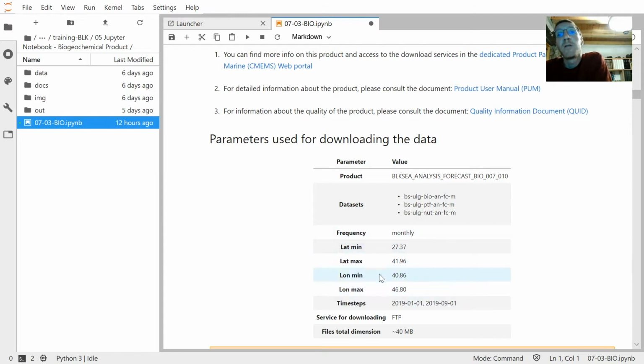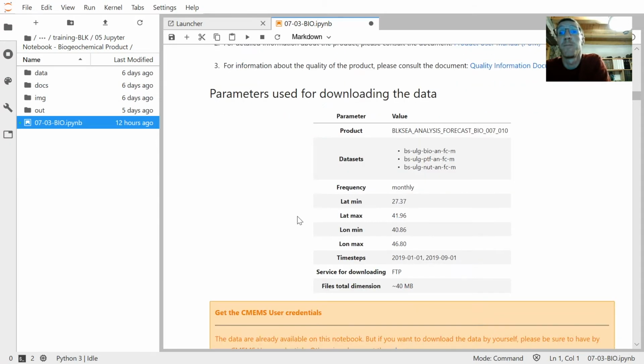These are the latitude and longitude limits of the files for the current exercise. So this is the whole Black Sea, but you could also download just a smaller part of it. We download two time steps, one on the 1st of January 2019 and one on the 1st of September 2019. We downloaded them by FTP, and this gives us about 40 megabytes of files. Of course, when you download them yourself, you could choose different settings for all of these. The files we already downloaded are stored in a subdirectory which we called data, in the case of this exercise.